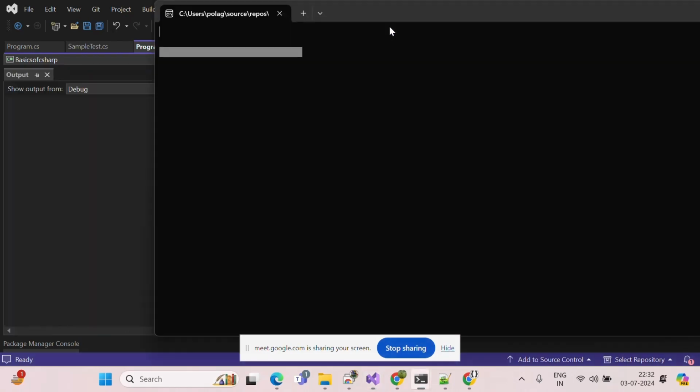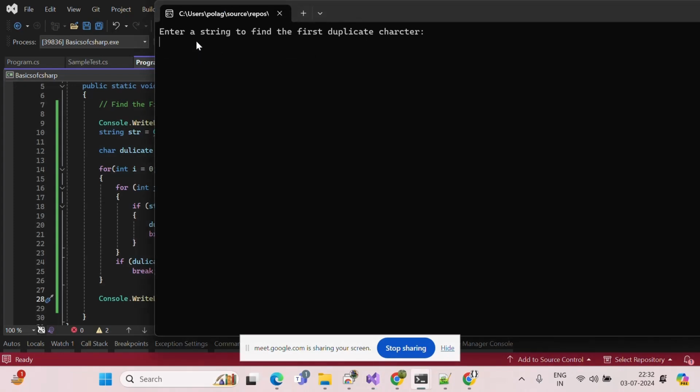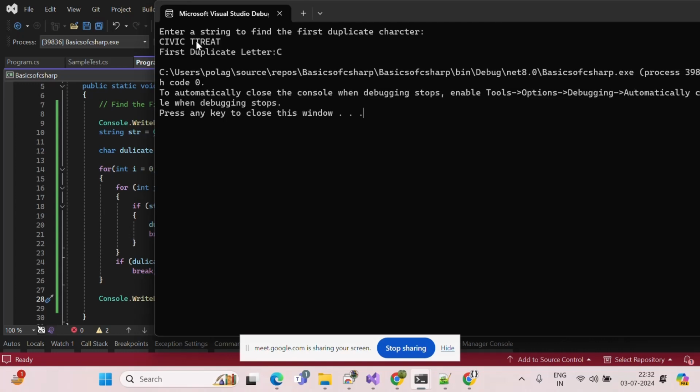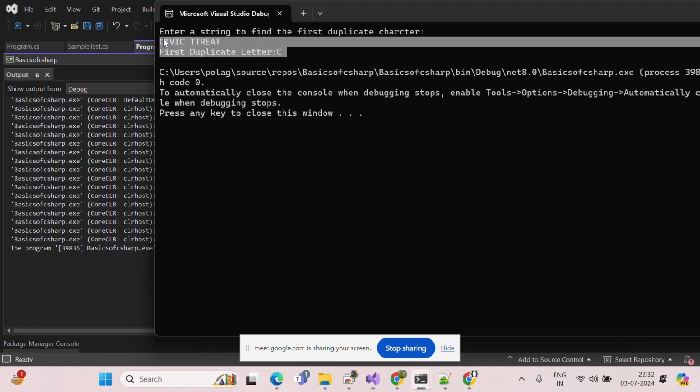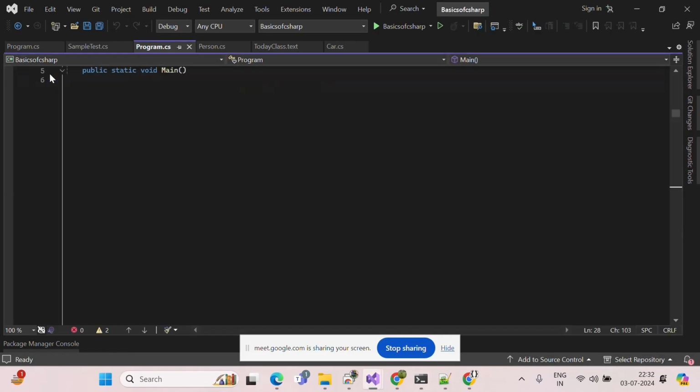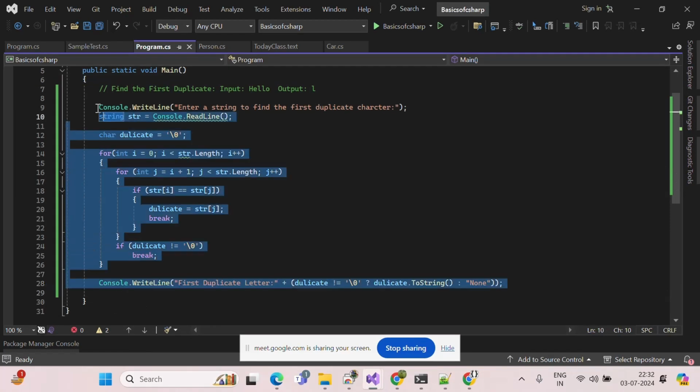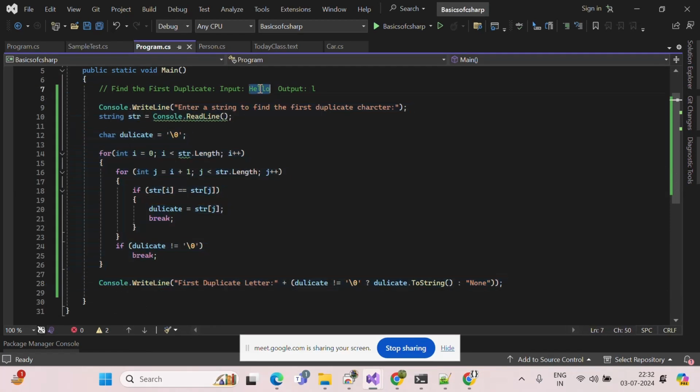If we go with a different word like civic, C I V I C, or any other word, such as TTREAT, let's see what the duplicate is. C is the first duplicate. Instead of T, C is the one repeated twice first in this. That is the reason C is the first duplicate. That's the way we can find the duplicate value in this program. Using this program, we can find the first duplicate values.